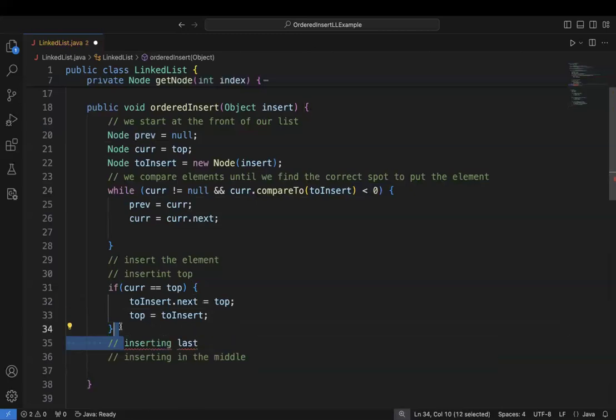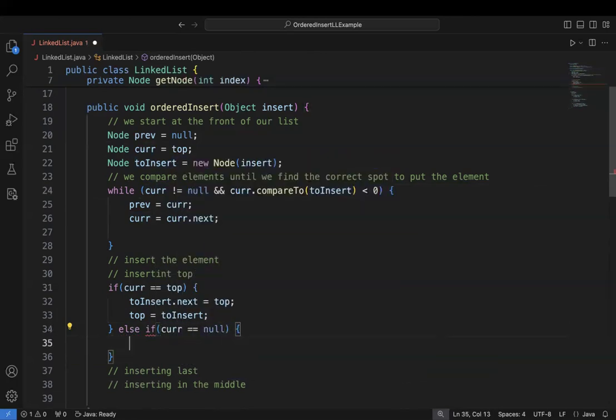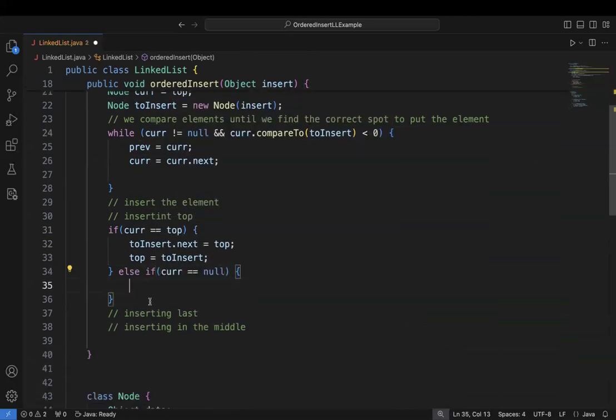Now, the next situation that we're considering is if we're inserting it at the very end, which means we went through the whole list and every single time to insert was bigger than cur all the way through. So if we made it all the way to the end and cur is null, well, that's very different then. We are inserting at the end. Let me pick this up and put it here.